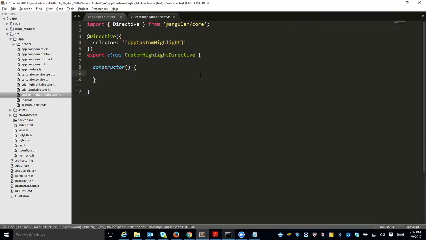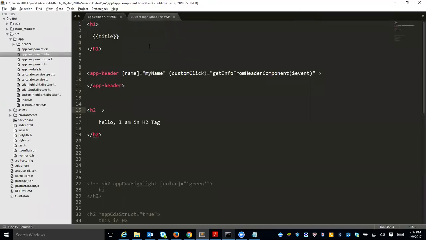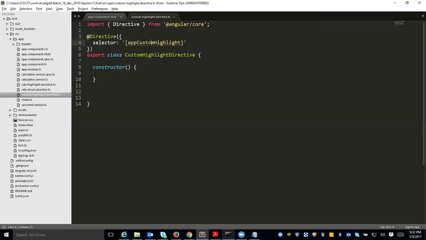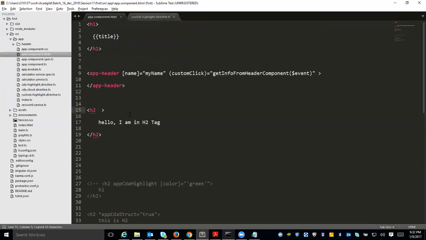All right, now let's define the directive definition. Currently our directive is doing nothing. It has an empty constructor and there is no function, nothing inside it. Now we will give the definition to our directive. First let's apply this directive on our h2 tag. I copy this and apply it on the h2 tag. So I have created an attribute directive, which is why I am using it as an attribute on my h2 tag. Just like in an img tag, what is src? src is an attribute. Similarly, in our h2 tag, I have applied app custom highlight as an attribute.